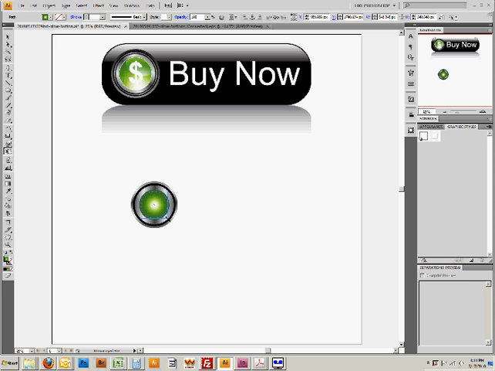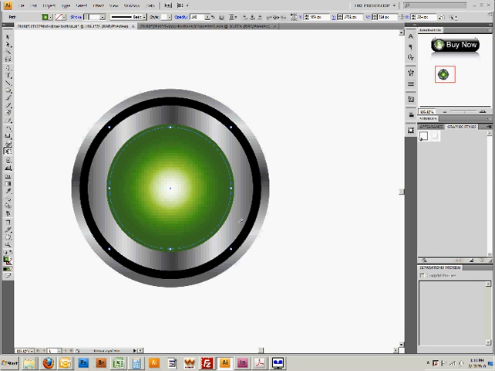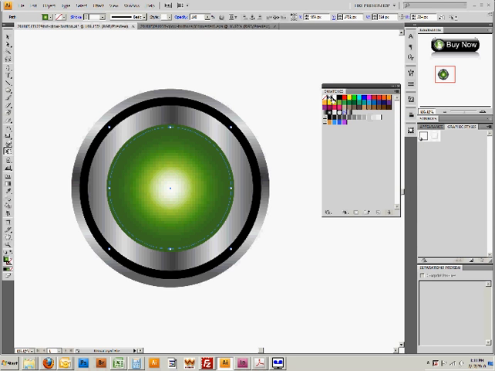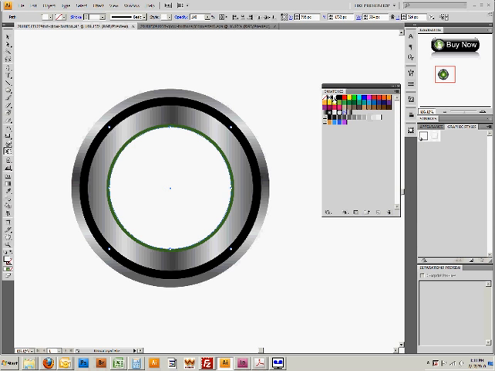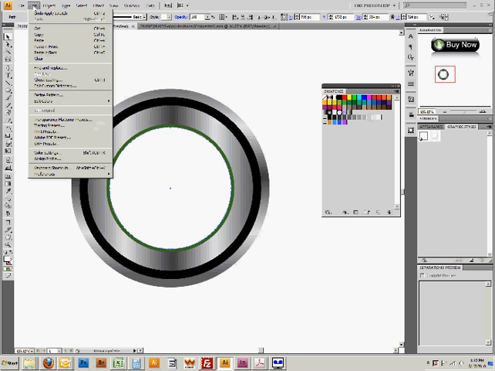And we're going to scale it down just a little bit. And that's going to give us the next shape, which is going to be the white border. So we go ahead and click on the swatch for white. And now to make the border, we want to just keep making circles on top of circles. Now that we've made the white, we do Edit, Copy, Edit, Paste in Front.